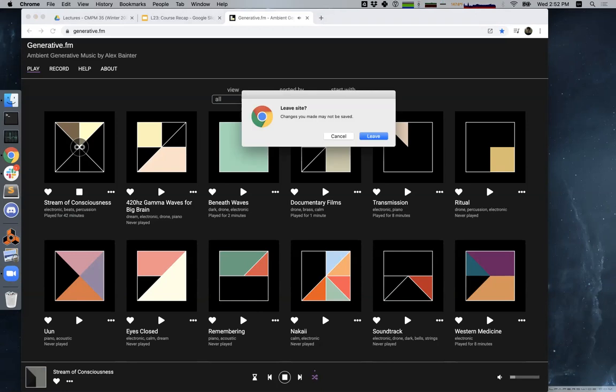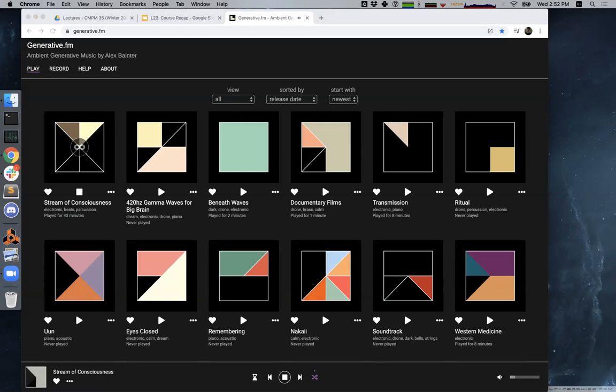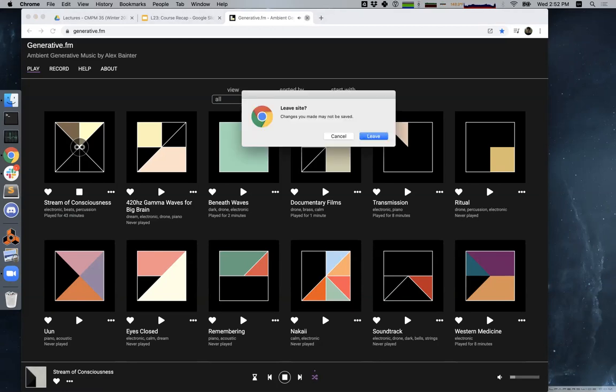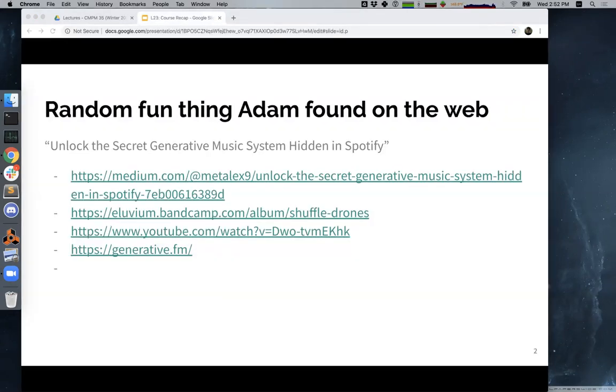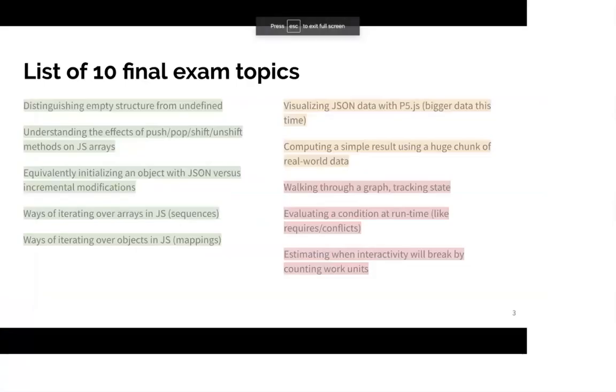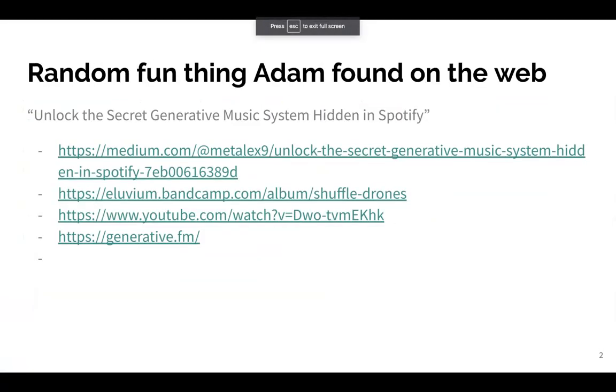But I know that, wait, do I want to save changes? Yeah, I don't know what that is referring to. I know some of you are distracted by background music, so I'm not going to have background music playing through most of the rest of this. Meanwhile, back to these full screen slides. Here we go. So that was, as promised, the random fun thing I found on the web.